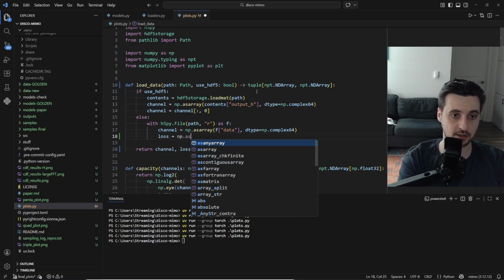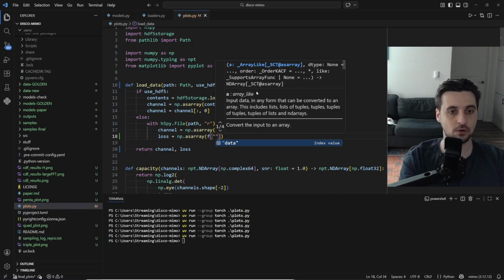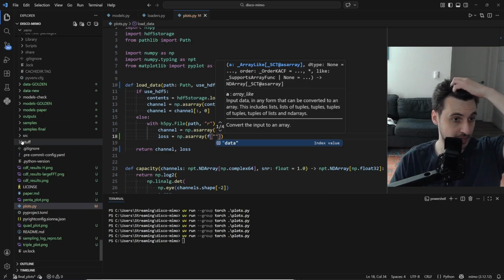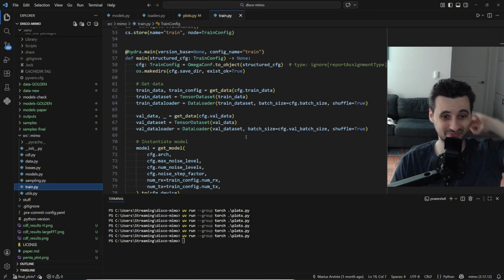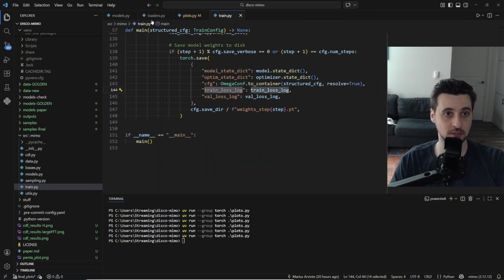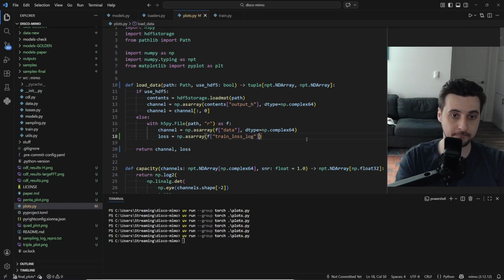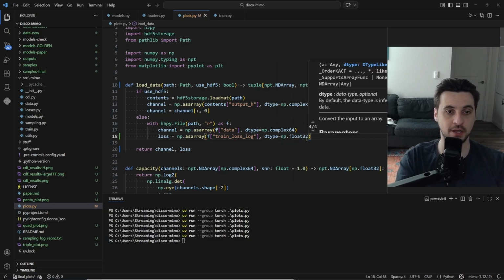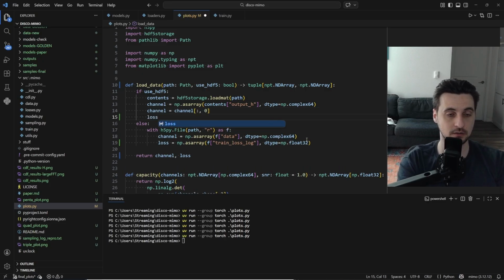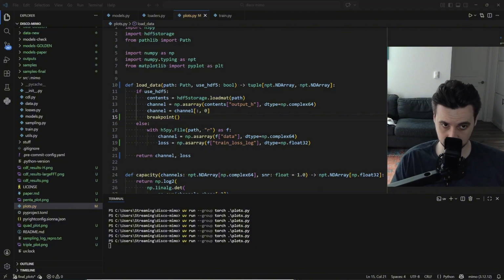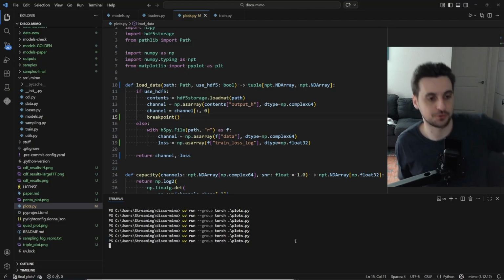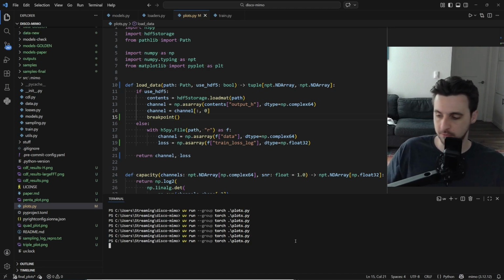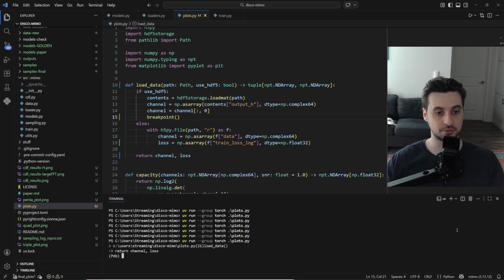And we will say loss is numpy as array. So what did we call the loss in our training code? I believe we called it train loss log. Okay, and this will be a float 32, and I don't remember what it is called here, but we can just breakpoint and find out in the legacy code. So basically I just want the basic training plot to show that both the reproduction and the original paper go to that mythical value of about 100 we saw.